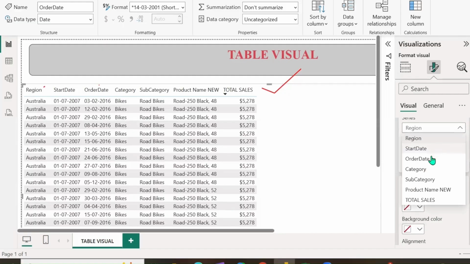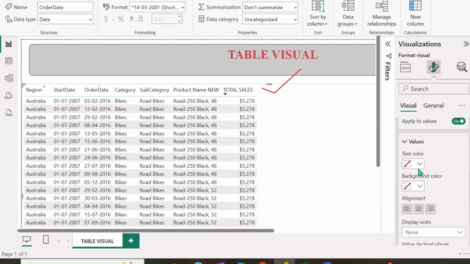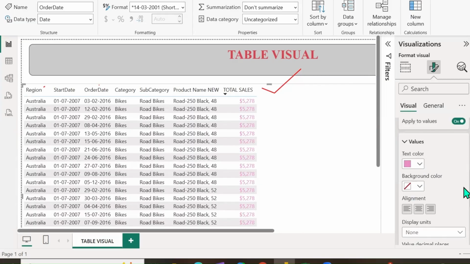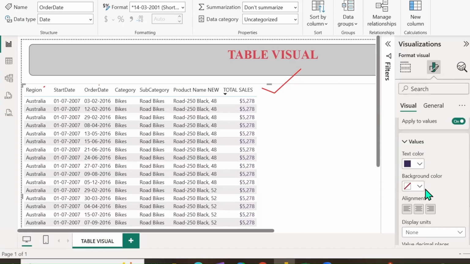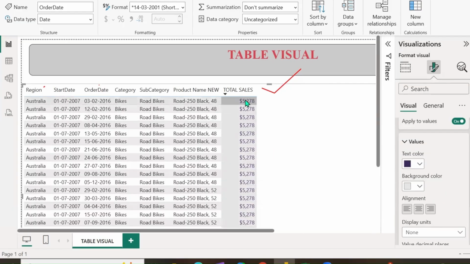For now, let me select total sales, apply to values. Click on text color and I can make changes to the text color. The color has been changed to pink. Make it some other color. Background color, make it light gray. Yes, it is applied only to the total values. We are not able to see it, so let me make some other color. Yes, it is applicable only to the background color.